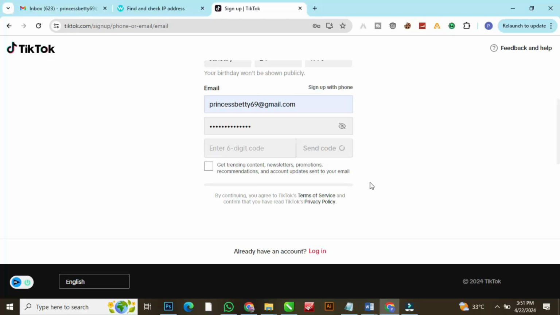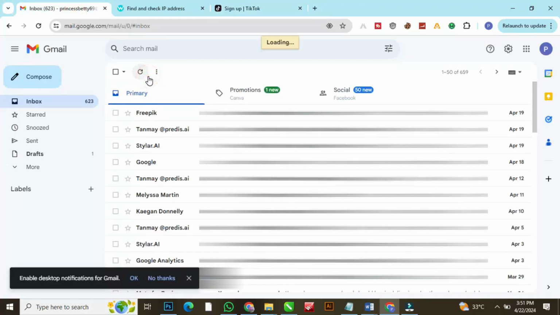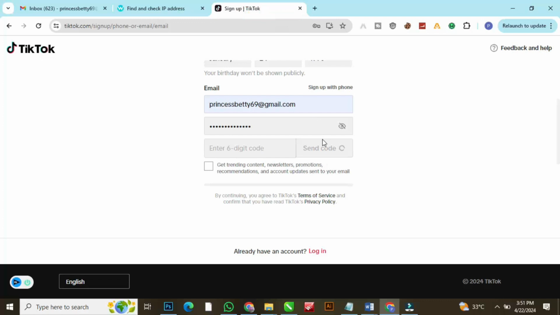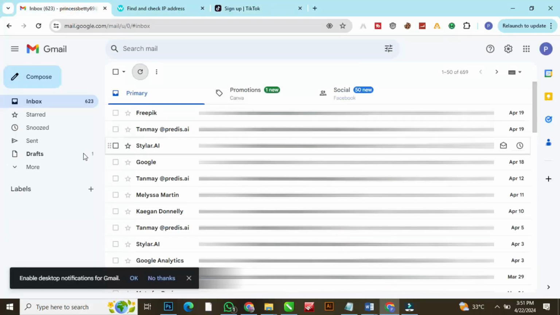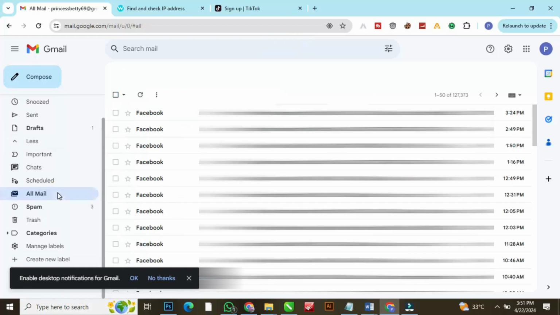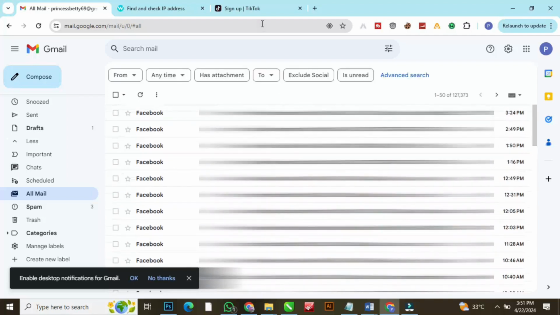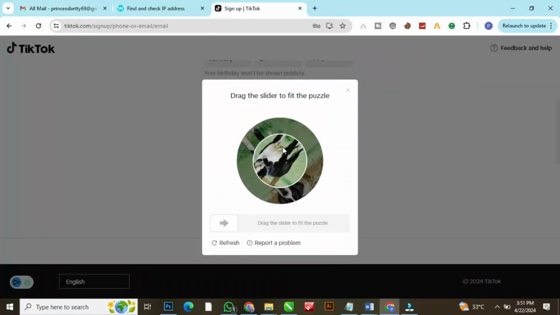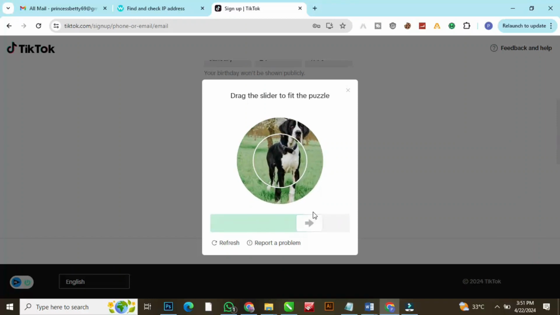And once I check it, I'm going to put it here. It has not yet been sent. Send code. It has not yet been sent. Let me check all mails. Okay, the puzzle. Now let's fill it. You see this arrow, move it to make the dog pieces join together. Can you see it? I'm going to release it. So the slider, I've checked the verification.